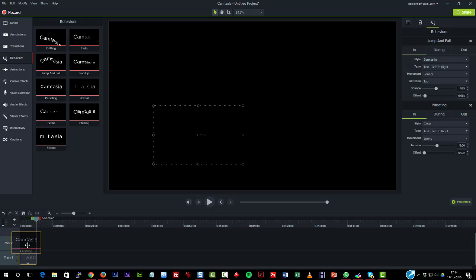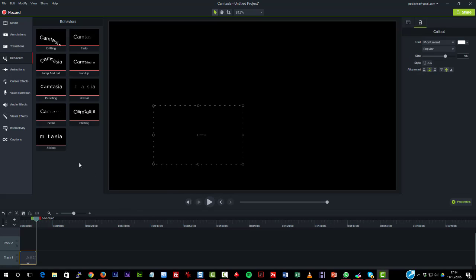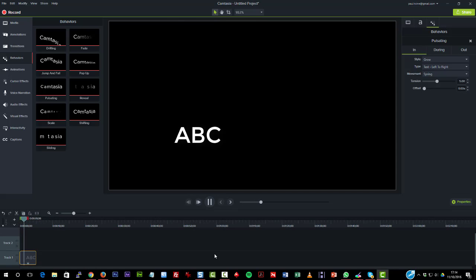Pulsating, oops, don't want multiple behaviours, that's just going to confuse things. Pulsating, there we go. So again, these are all based on 3 sets of animation. You've got the in animation, the during animation, and the out animation. So that determines what the text does on the screen.